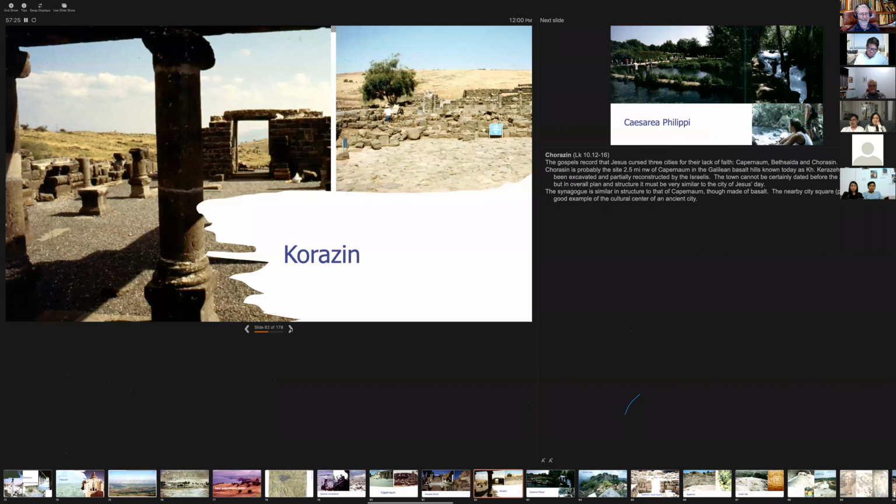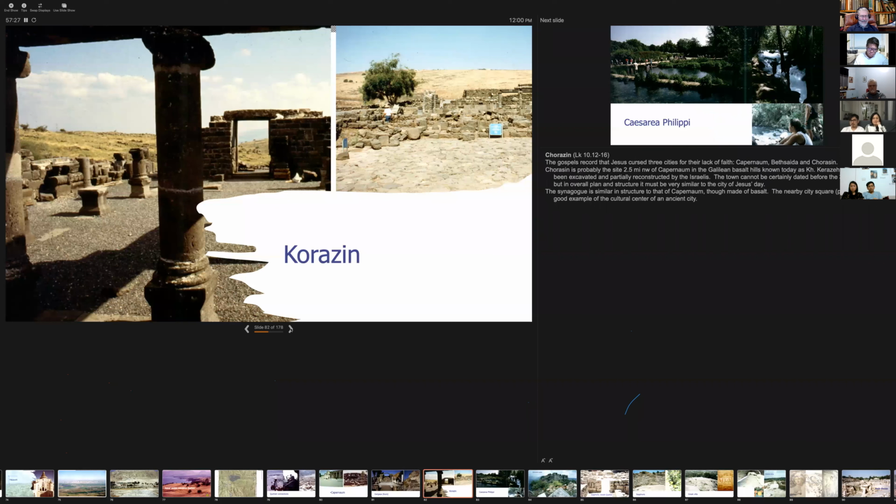This marks the spot. Here's the synagogue at Chorazin. The Gospels record that Jesus cursed three cities for their lack of faith. And all three of these were on the north side of the Sea of Galilee. These are Capernaum, Bethsaida, and Chorazin. And Chorazin can be spelled with a C-H or with a K, same as Capernaum. Same sound, you can just do it two ways in Hebrew.